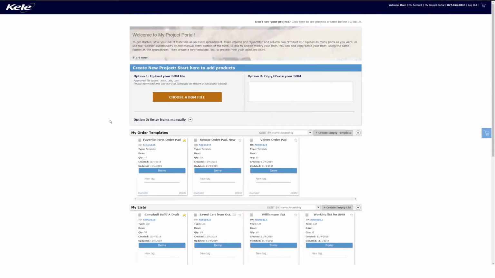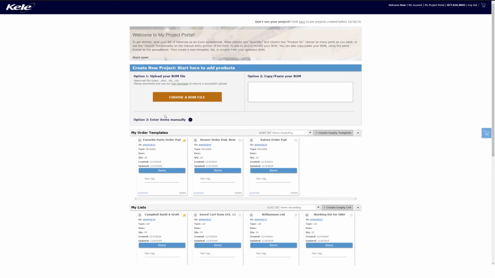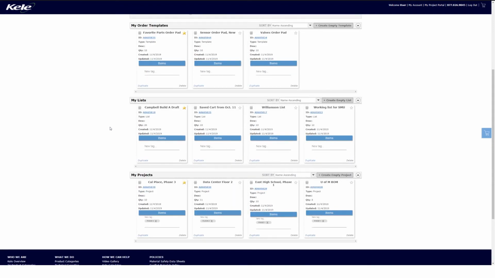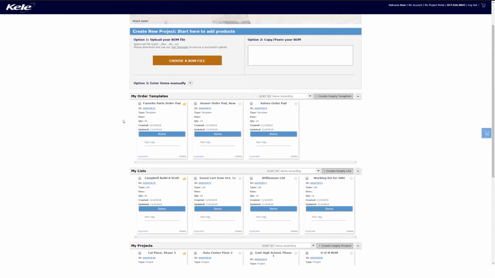To get started, upload your BOM one of three ways: upload an Excel file, copy and paste, or enter items manually. Save your BOM as a list when you want to start organizing a group of products for an upcoming need. Save as a project when you have an anticipated delivery date, or save as an order template when you have a group of products you need to order together on a regular basis, but quantities may vary.